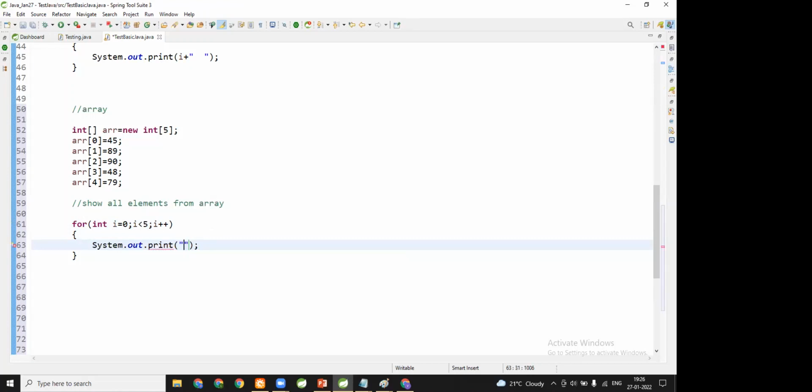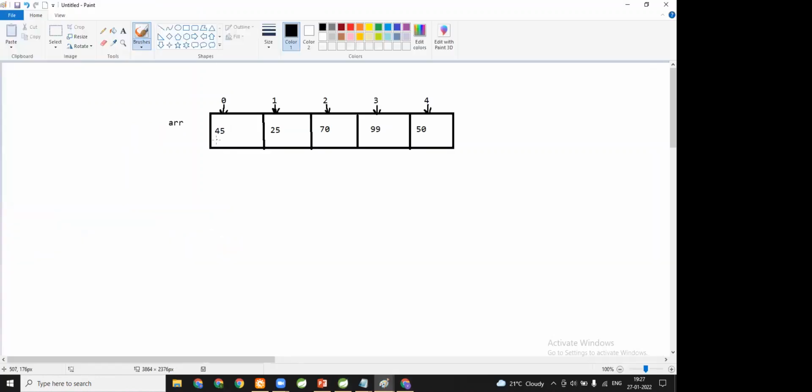Print prints on the same line. To give spacing between the two, I use a space in double quotes. And this is what I use to find out my first element, second element, and so on. How? Array of zero: what value do you have at array of zero? You will get this value. Array of one: what value do you have? You will get this, and so on.